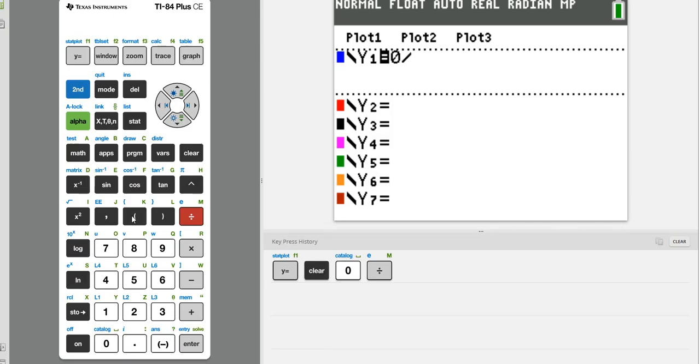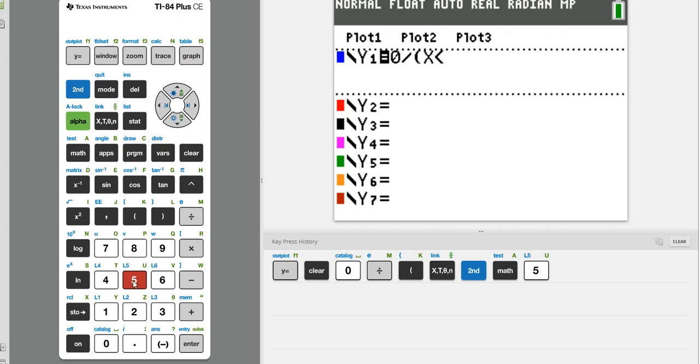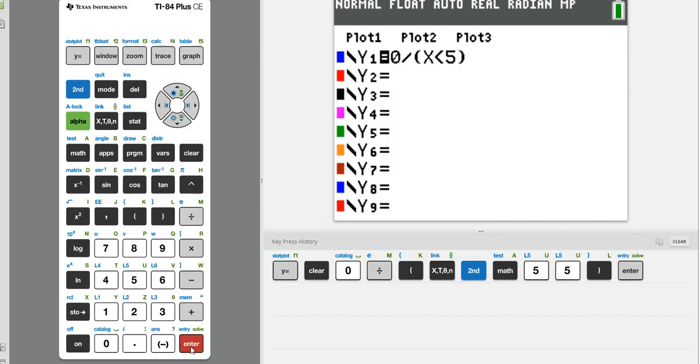So parenthesis here, x, and bonus points: who's got it? Where do you find the less than or equal to, all those keys? Second math. And this time we want x less than 5. So I ended up typing 5 twice there. And that's for the first part of the function. Now there is a way to do this all on one line, but I don't do it that way. I just try and keep it simple.